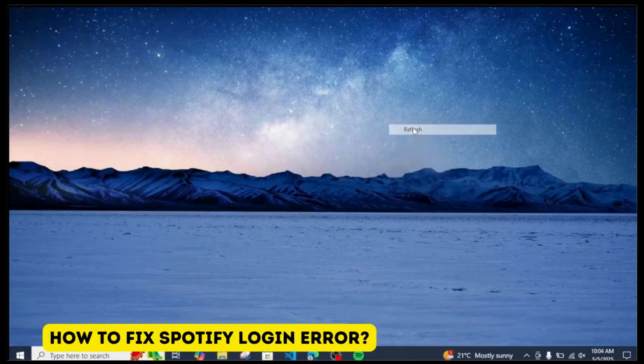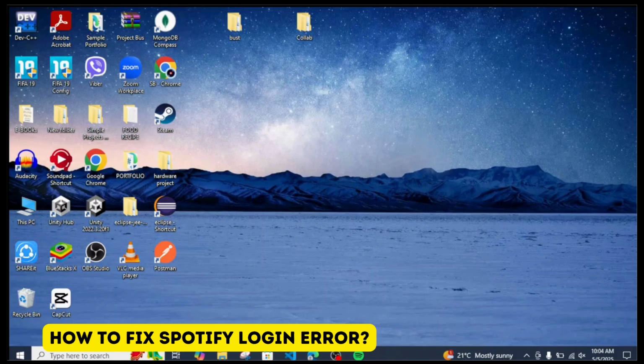How to fix the Spotify error: something went wrong during login.